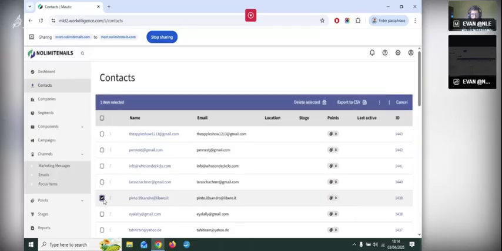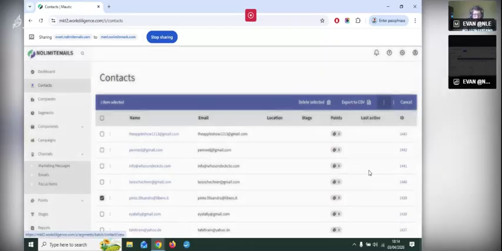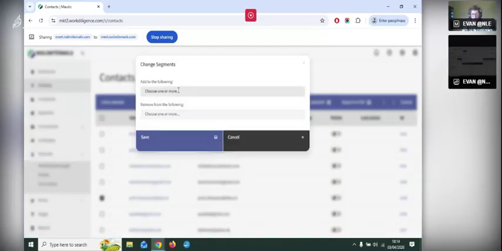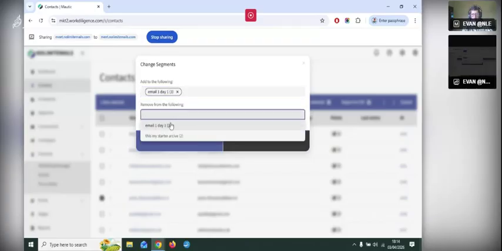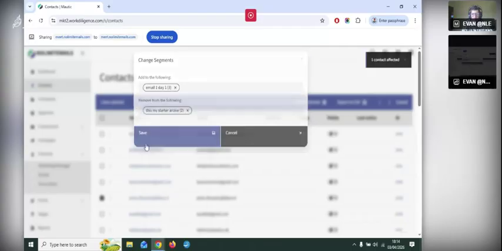Just select one and then go to these three dots here, and here it says change segment, and we're going to choose day one email. We're going to add this, and we're going to remove it from my starter archive, as you can see in here, and then you just simply save.